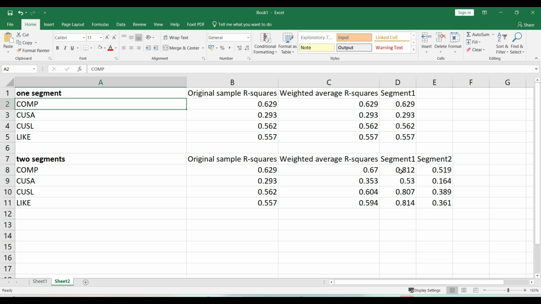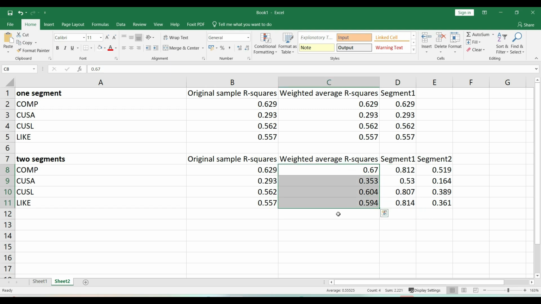You can see that the weighted average R-square for the 1 segment solution and the 2 segment solution are not that different, although it is a bit higher in the 2 segment solution. But if we look at this, there is a considerable difference in segment 1. The R-square values are quite high as compared to segment 2. So in this case, our case is tilted towards the 2 segment solution, but since the weighted average R-square values are not that different, again it is creating a bit of confusion.